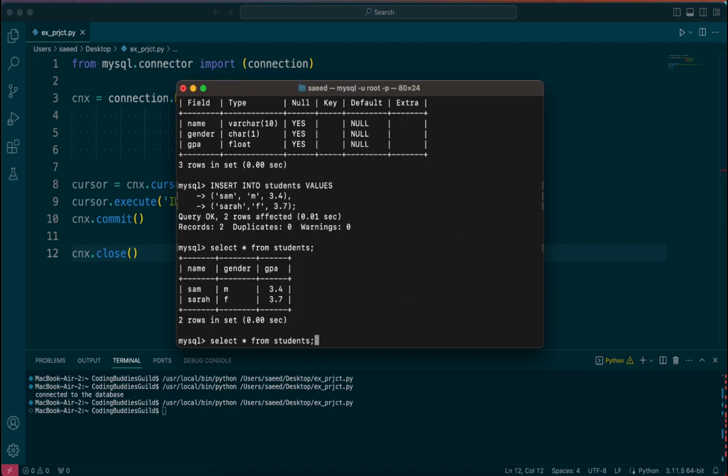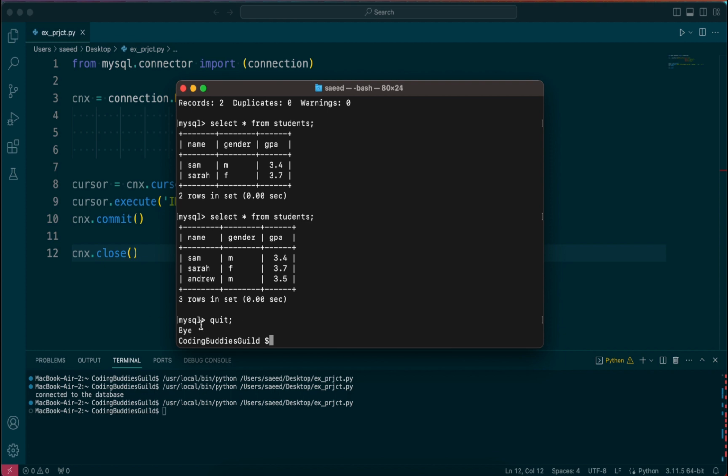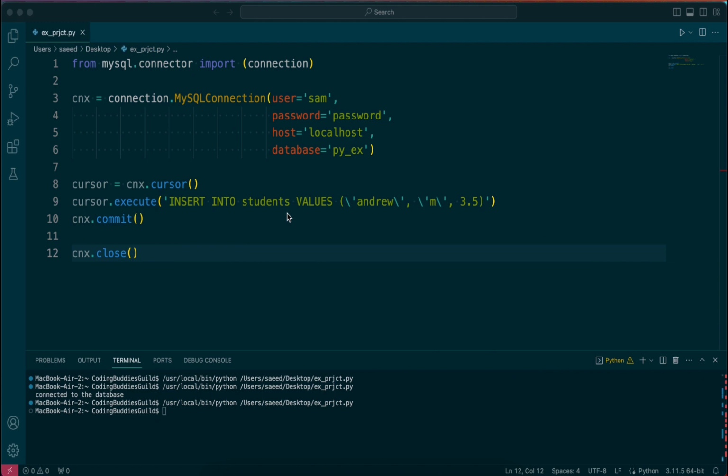So if I go here and say, select everything from my students. Now, if I run this, I'm expecting to see another row added here. And that's true. That's the one that we added. Andrew comes here, is male with this GPA. All good. This is how you can connect to your MySQL database in Python. Really cool. So let's just quit, and this is really cute. It says bye when you say quit. So yeah, this is how you do this.